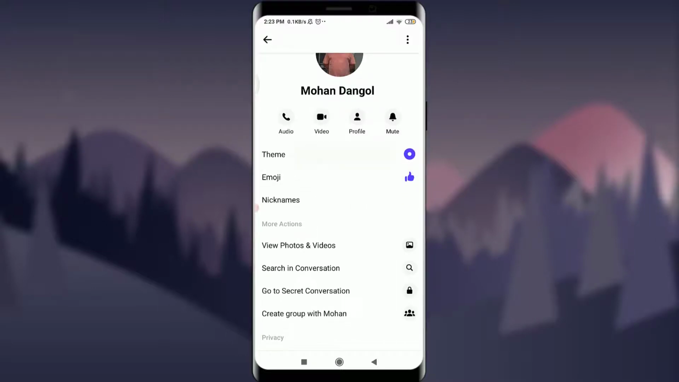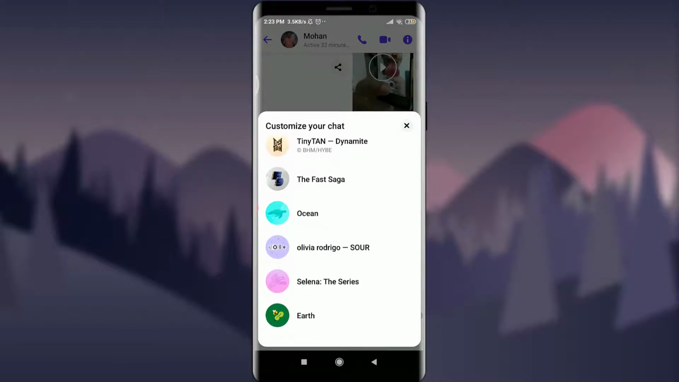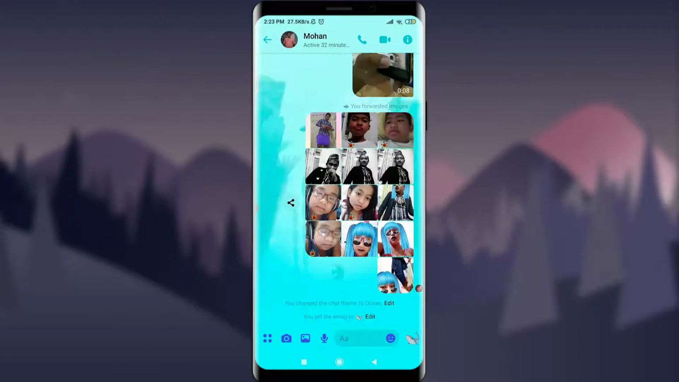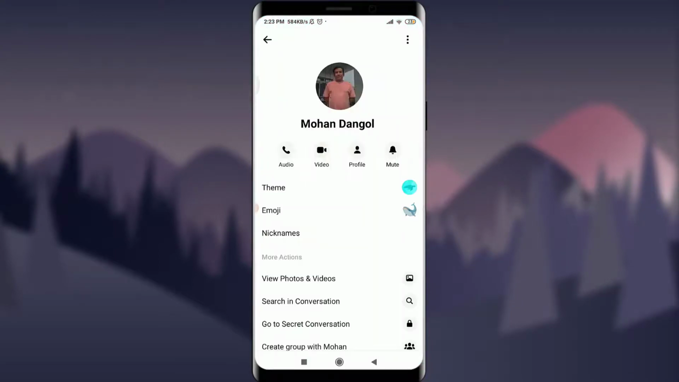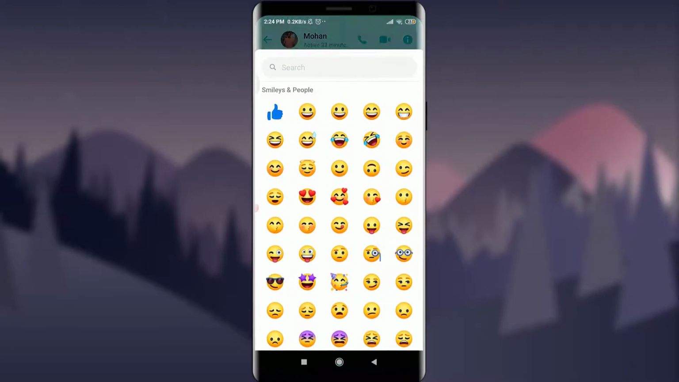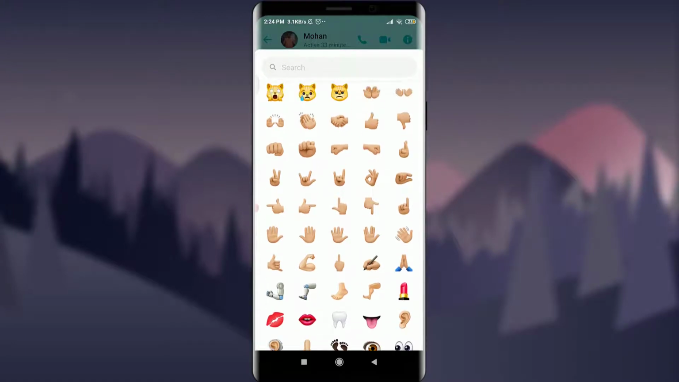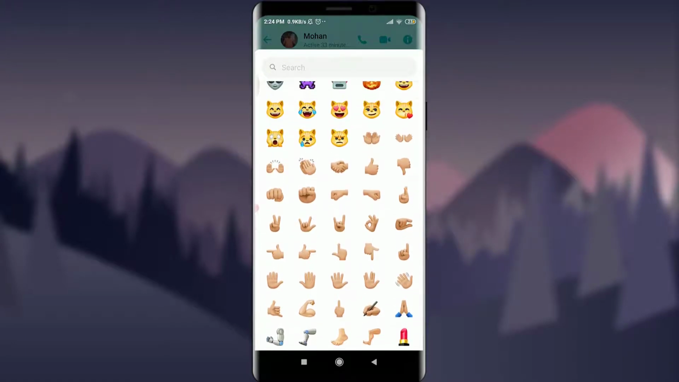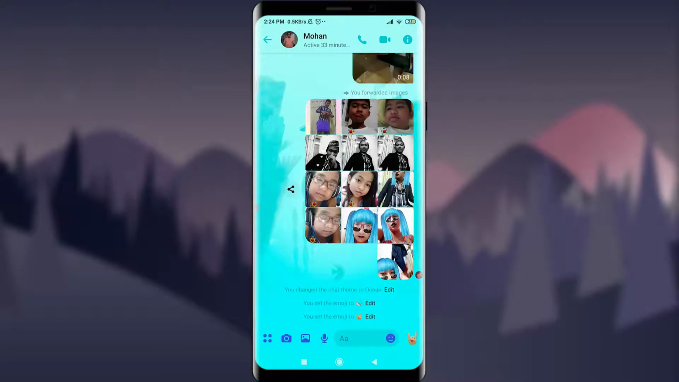You can tap on theme to change the theme and customize your chat. I'm going to keep it ocean. You can do it off and on, so you can see that the background has been changed. Going back onto his profile here, you have an option of view photos and you have an option of emoji. Tap on emoji. If you want to keep any of your emoji as certainly the best one that describes your relationship, you can tap on it and you can see that you have successfully edited your emoji.